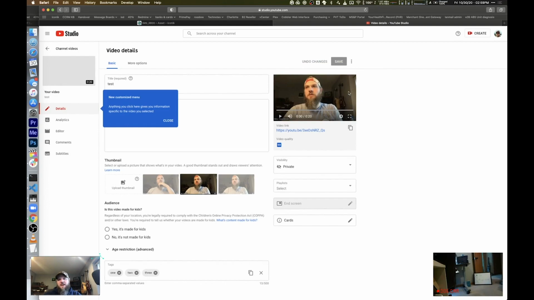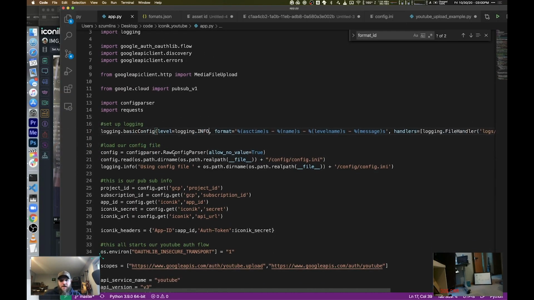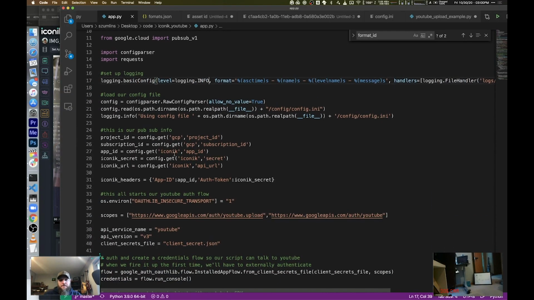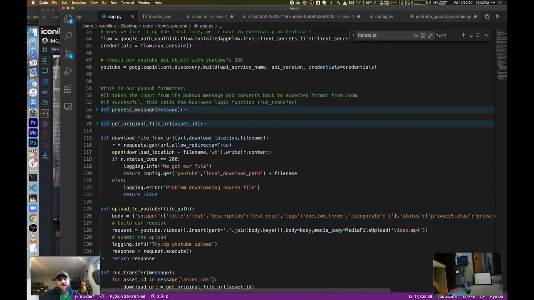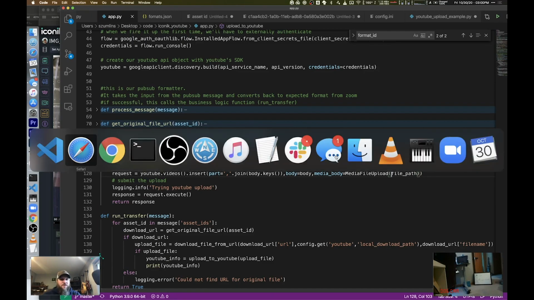Oh, you know what? Okay. This is what happens when you copy and paste code too quickly, guys. Let's go take a look really quick. I know exactly what's going on here. Upload to YouTube, media file upload. It's just grabbing the static one that I was using for a test instead of the file path. So everything was working, but we were passing it the wrong bit of info. Let's try this one more time.